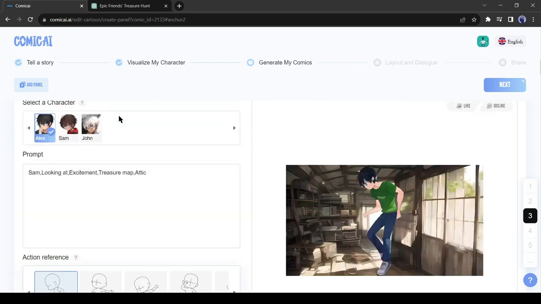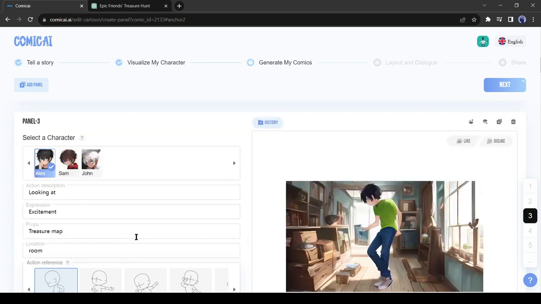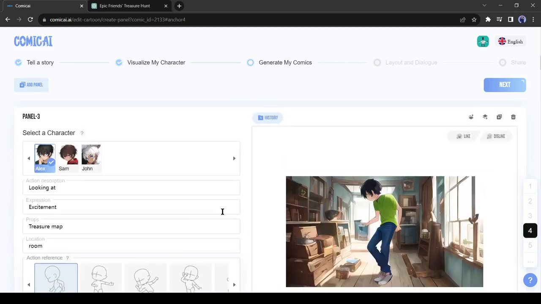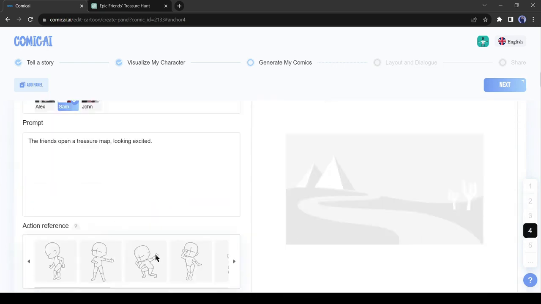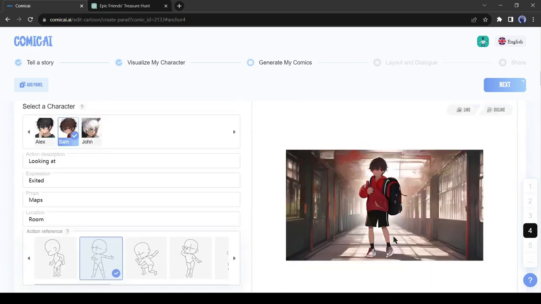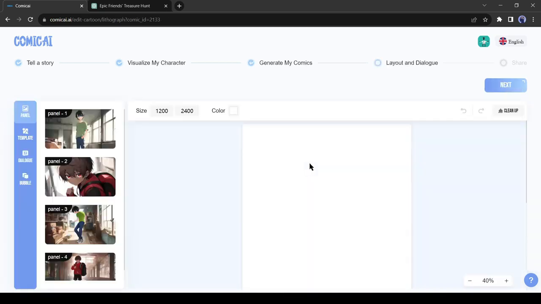In this same way, generate scenes for all the panels. This time, for time saving, I will go with only 4 panels. I am just showing the power of ComicAI. Alright, after completing creating all the panels, click on the next button to move to the next step.